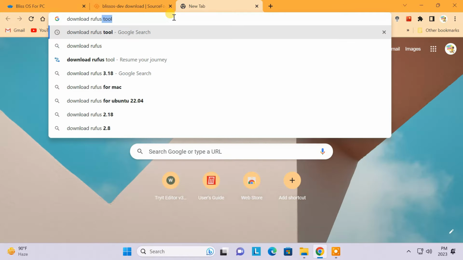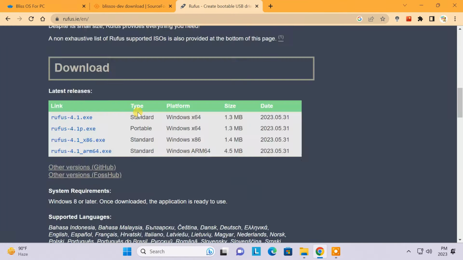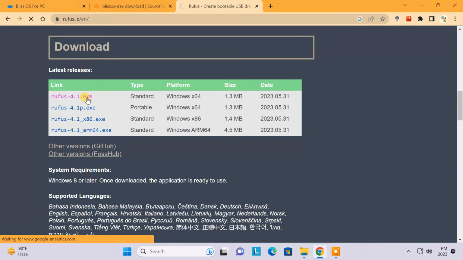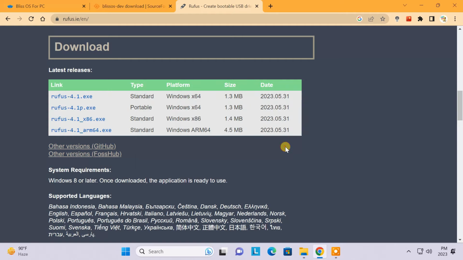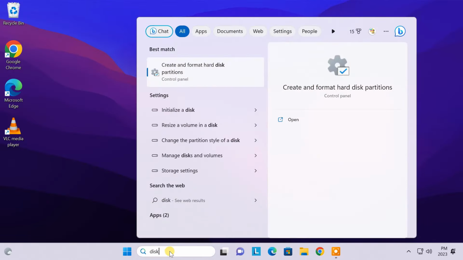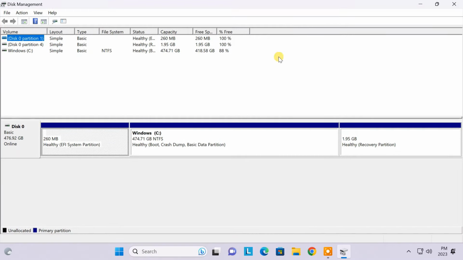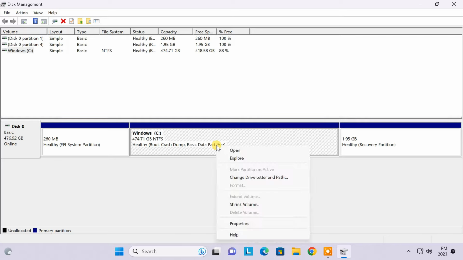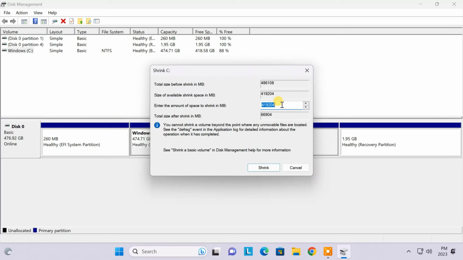Next, download the Rufus tool, which will help you create a bootable USB drive from the ISO file. I already have Windows as my primary operating system. I want to install Bliss OS alongside Windows, so I'll just create a separate partition to install Bliss OS. If you want to install Bliss OS as your primary operating system, you can skip this step.